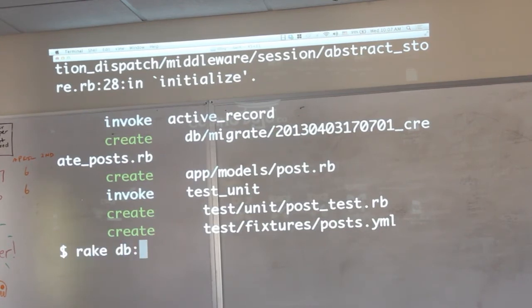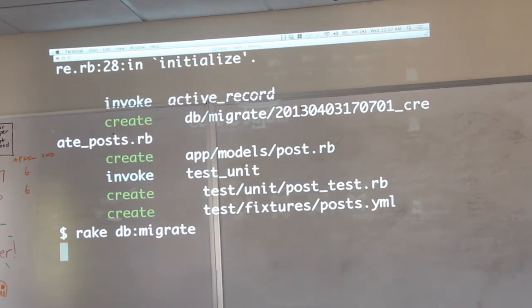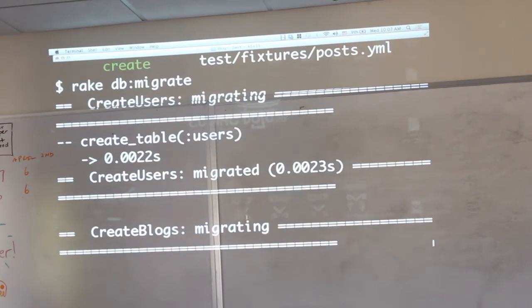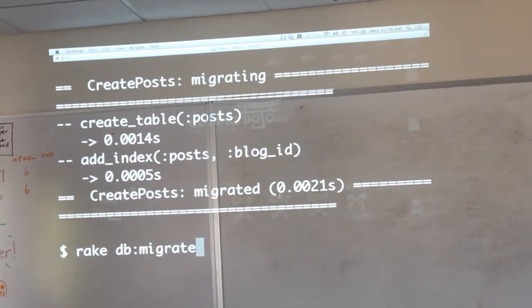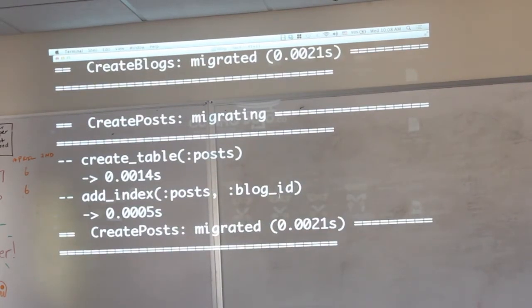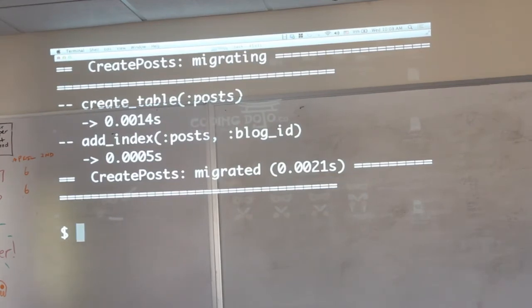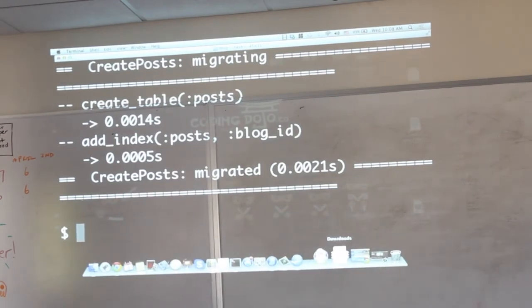Rake db, yeah, you just have to memorize it. Rake db:migrate. And it said it created the users table, took 0.0022 seconds, good job. And then it created the posts and the blogs for me. Okay, so I am kind of doubting. I don't know if they really did a good job building the database.